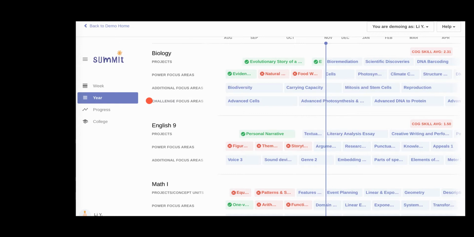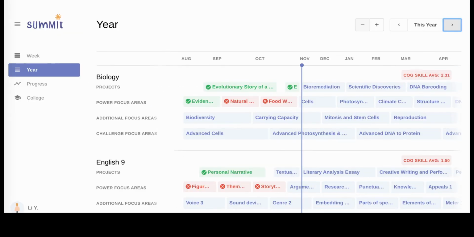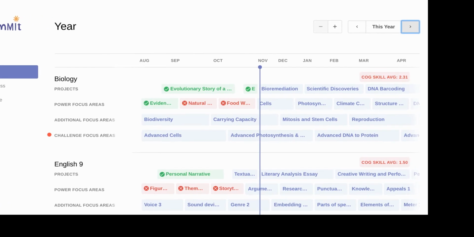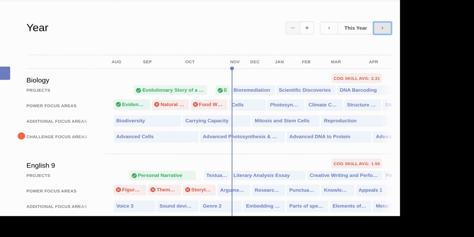They're there primarily for students who have completed all of the power and additional focus areas before the course is over, to ensure that those students have additional challenging work available in front of them. Students who complete all of the power, additional, and challenge focus areas for all of their courses this year do have the opportunity to preview high school level content in the Summit system. The content that's available to them isn't Dexter High School's content, but it is content that's worth exploring as they prepare themselves for next year.